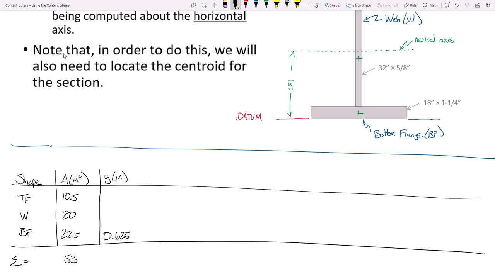Okay? Now, let's deal with the web. So how do we get to the center, the centroid of the web from the reference datum? Somebody tell me without doing all the math. So, 17.25. So we're taking this thickness plus half of that. So 16 plus 1 1/4, so we're getting 17.25. Right?